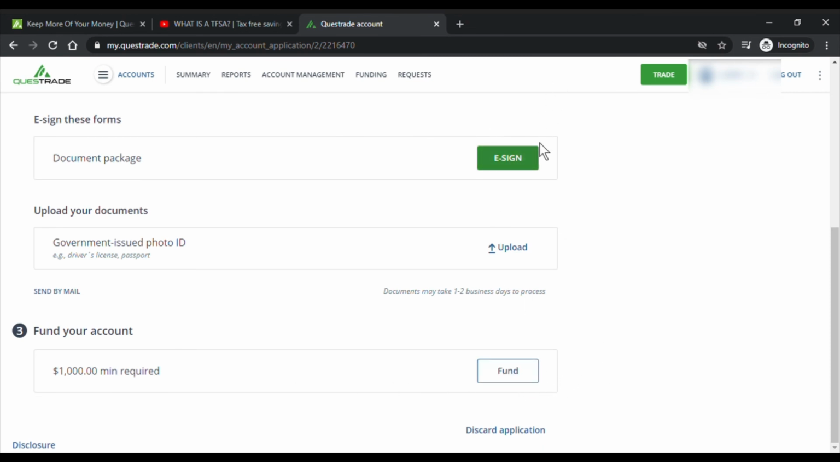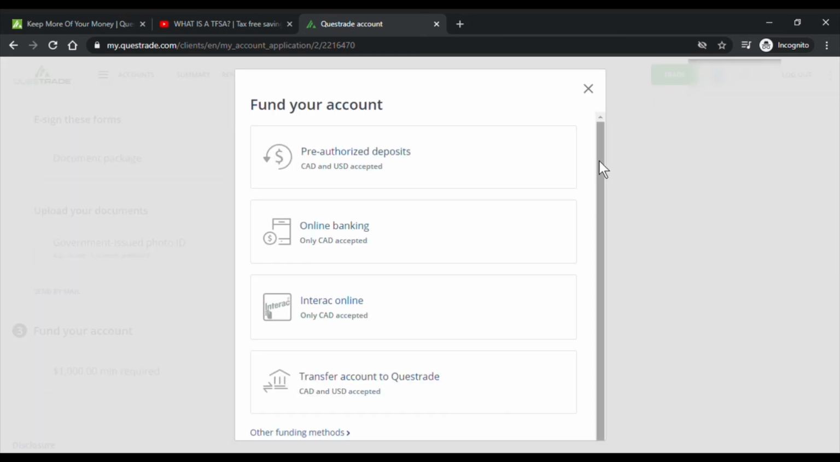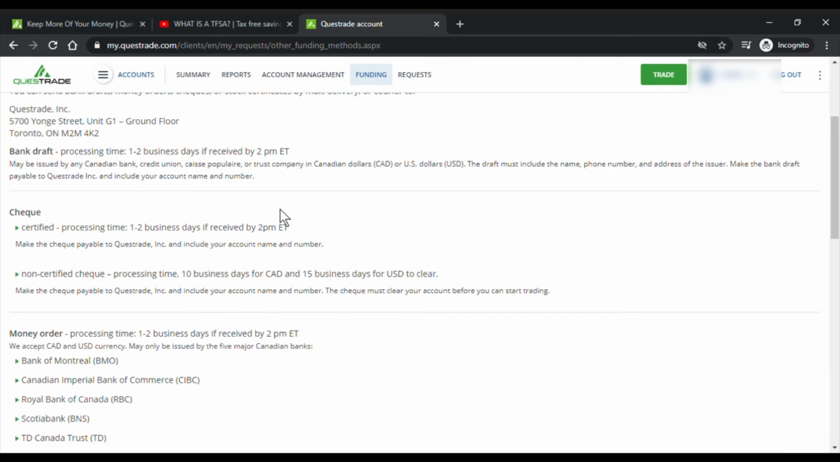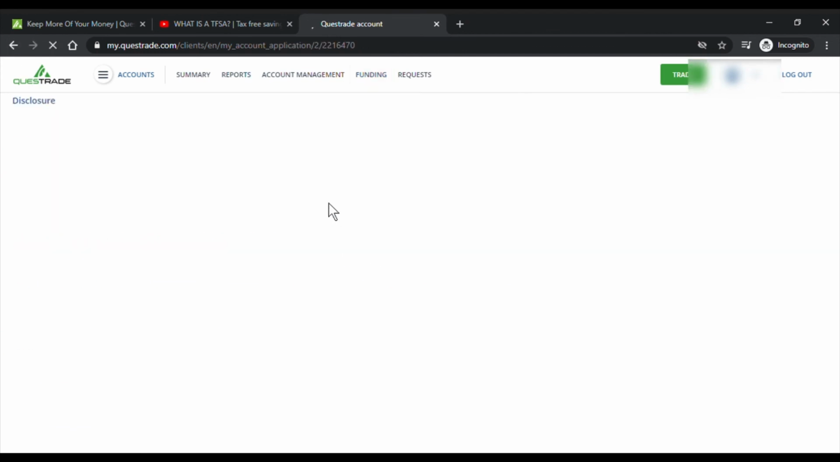Now, once that's checked off, you can go to fund account, and funding methods they have. You can go pre-authorized deposits from your bank account. You can do online banking, which is what I use. Basically set it up as a payee through your bank account, and then you can send money there. You can also do Interac online, or you can do a transfer account to QUESTRADE. And then also there's other funding methods. You want to send in a check. Less common methods.